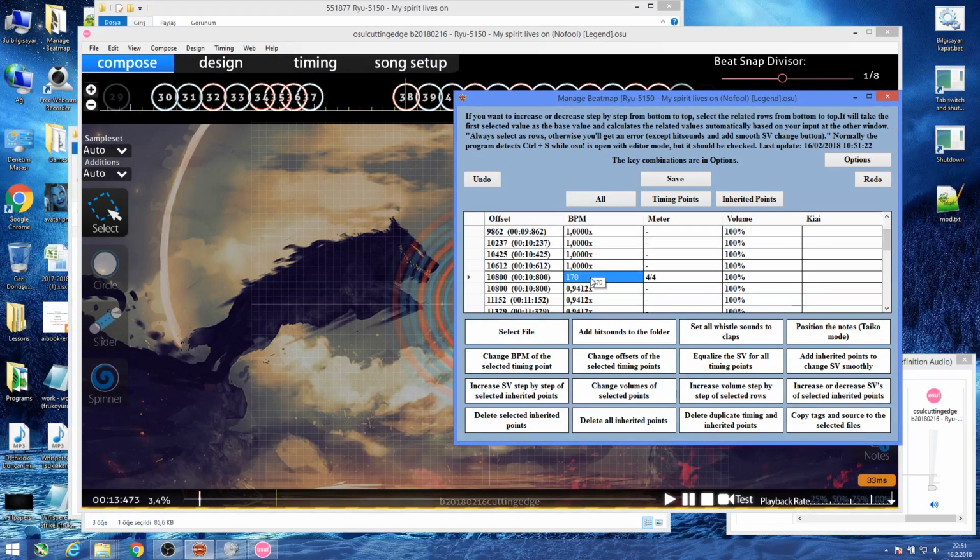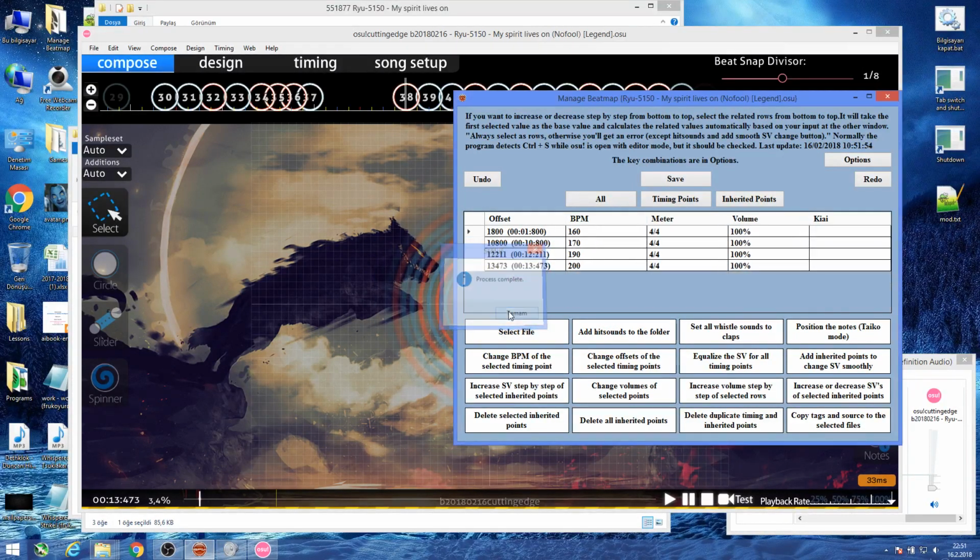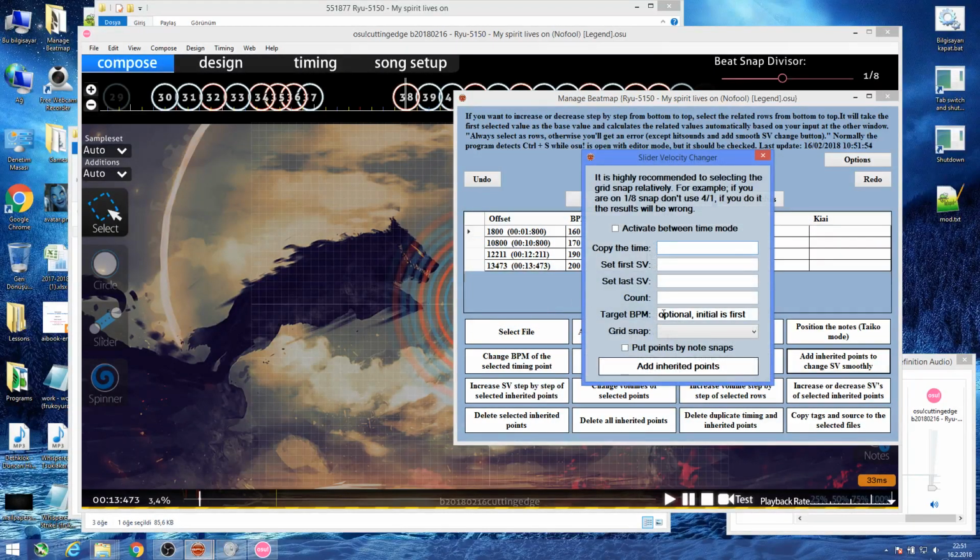As you can see, it changed these values too, and it also puts this value as the end. That's why you need to use target BPM on the songs that change BPM for build up or slowing down. So use the target BPM on this.